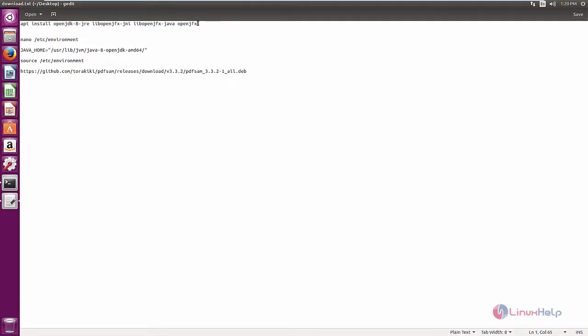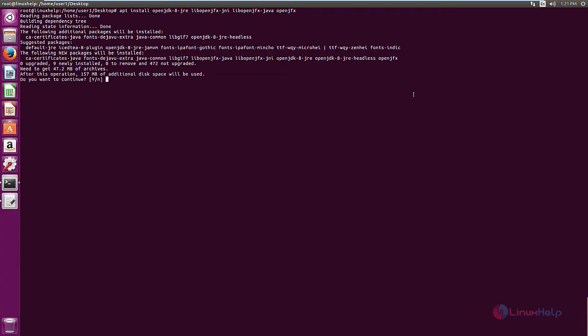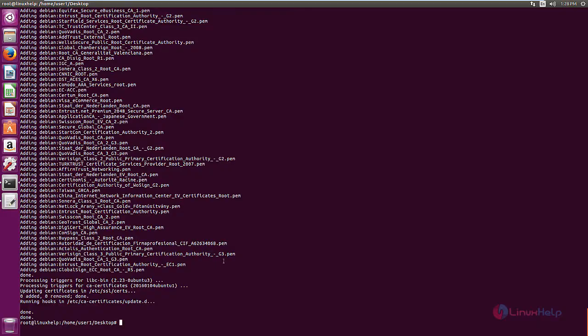First we can download and install the Java packages using the following command. Now give enter. It will download and install the packages. This will take some time. Now the Java packages are installed.